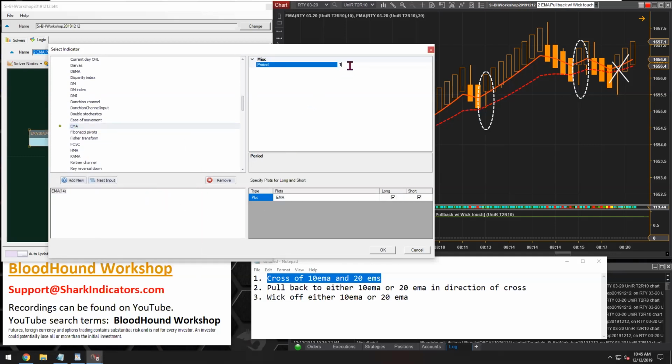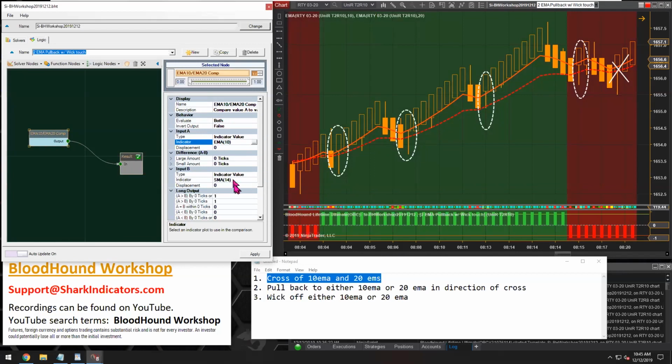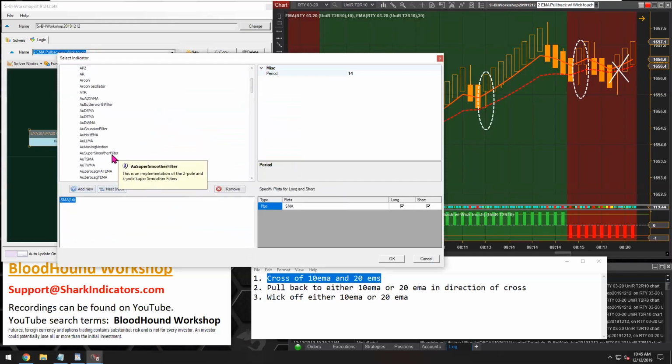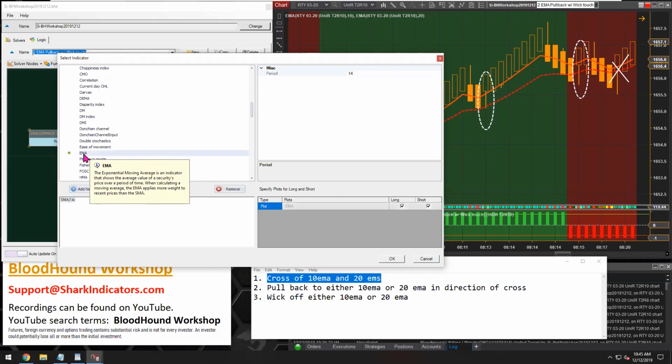Change the period to 10, and then we can click OK. So there is our 10 period EMA. And then for input B, we'll change that to the 20 period EMA. There's our EMA. Change the period to 20 there. And let's click OK.